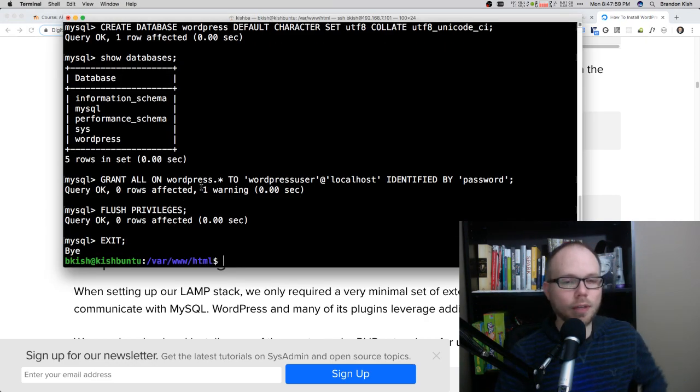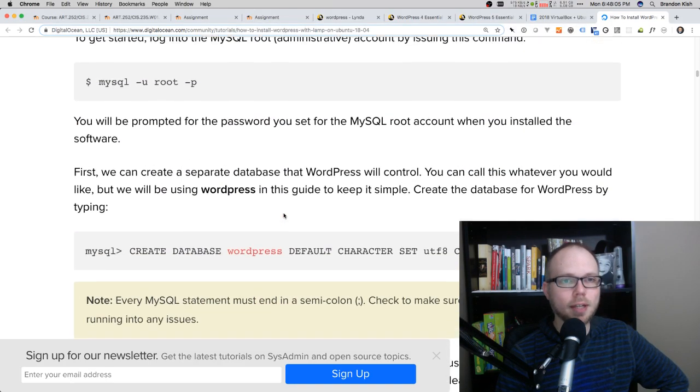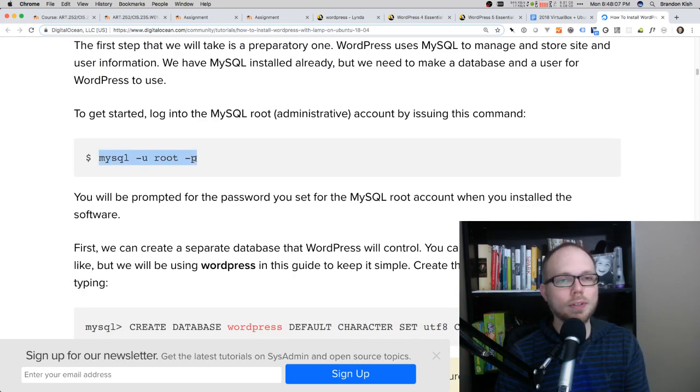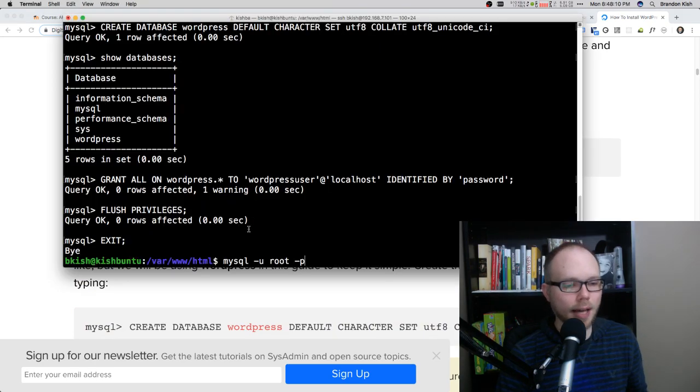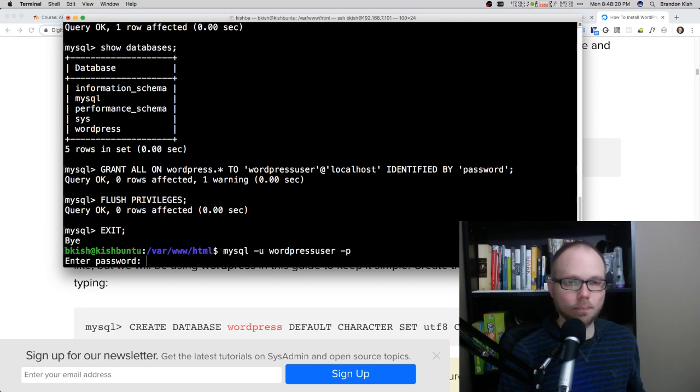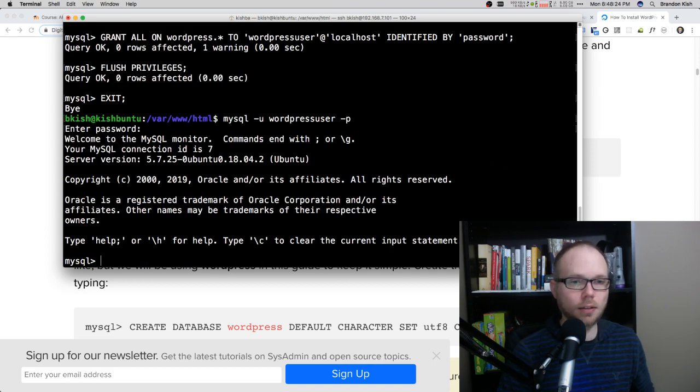So how do you know if that user account worked? Well, we're going to scroll back up to how it recommended connecting. We're going to run this MySQL command. I'm going to paste it in. And instead of MySQL -u root, -u stands for which user you want to use. We're going to use that WordPress user. And -p represents prompt me for the password. So the password should be just password. So let me paste that in. And if it let me log in, which it did, then I know that my user worked.